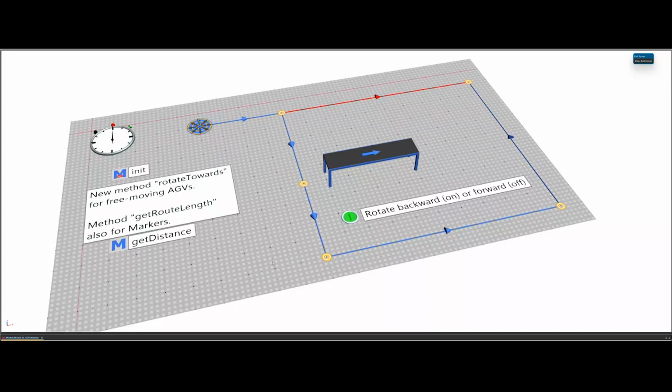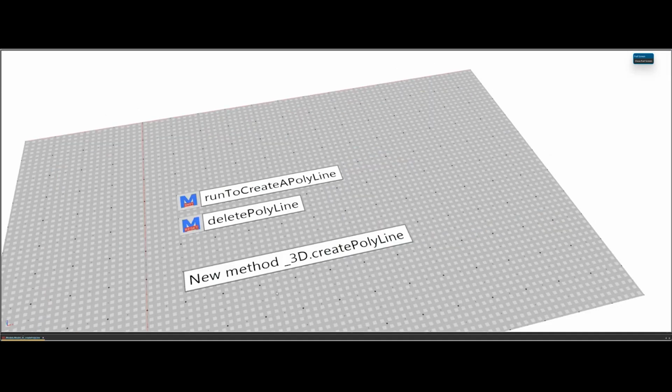Right, those are just two small new functions when you work with free moving AGVs. I find it quite useful.